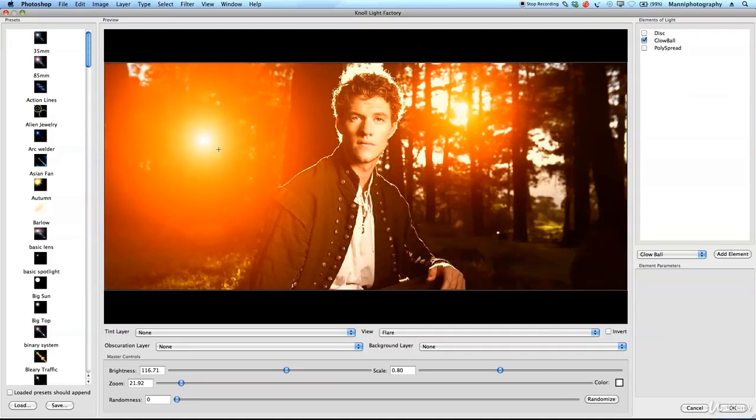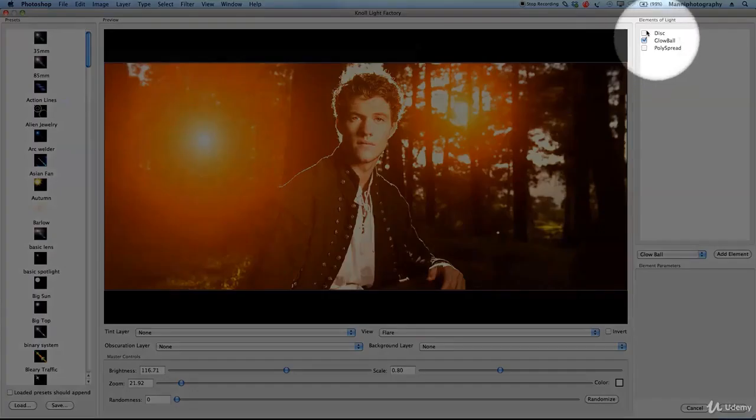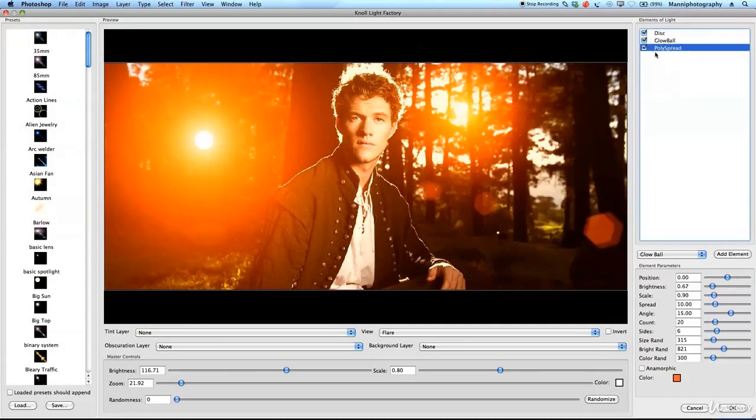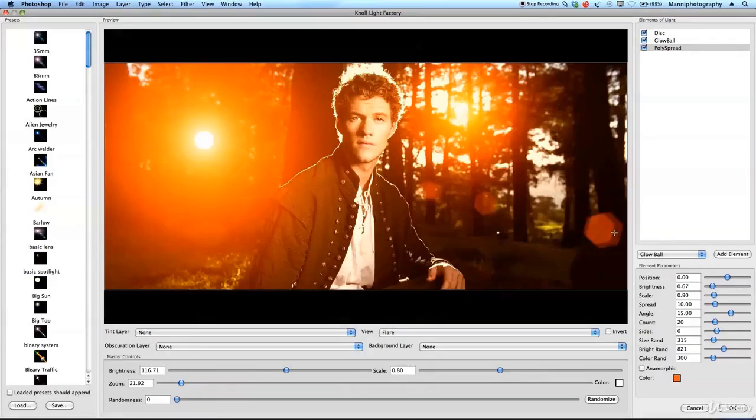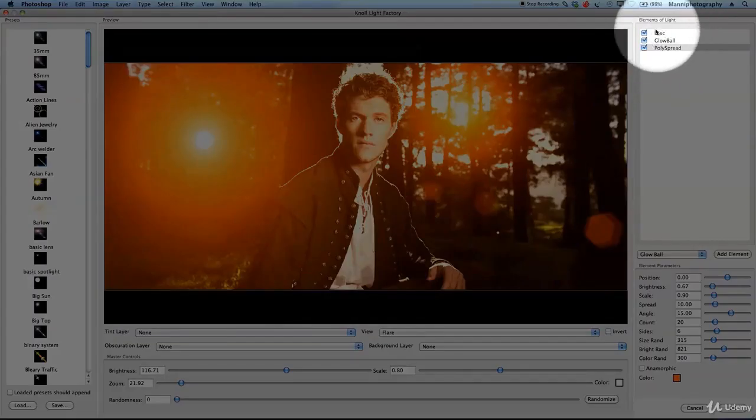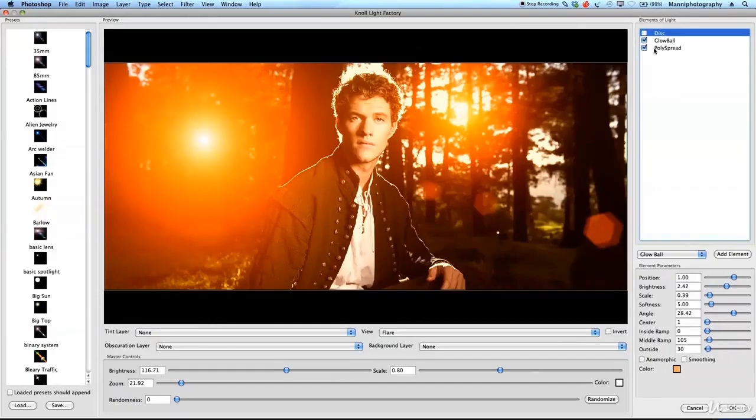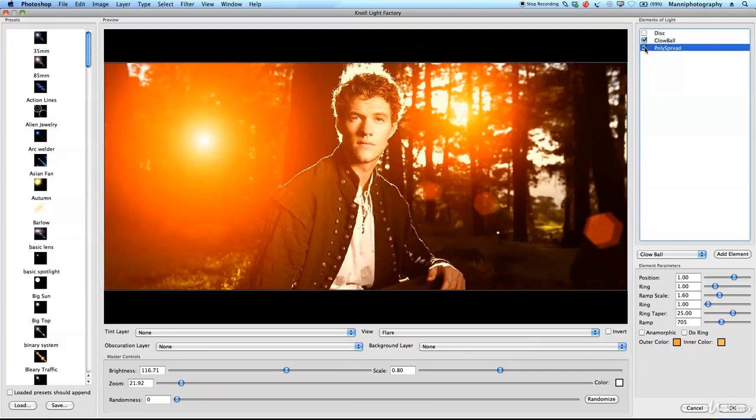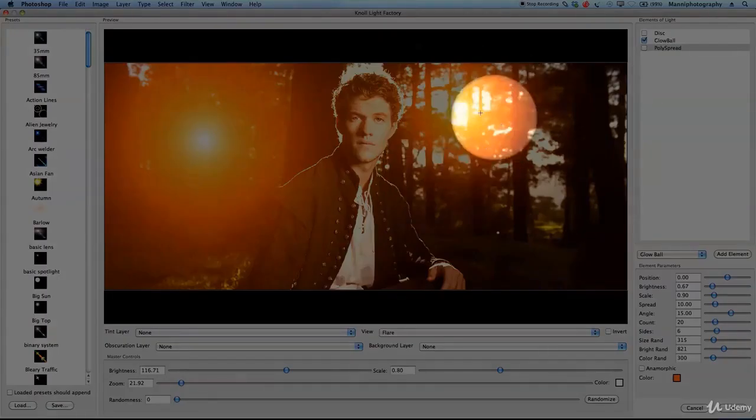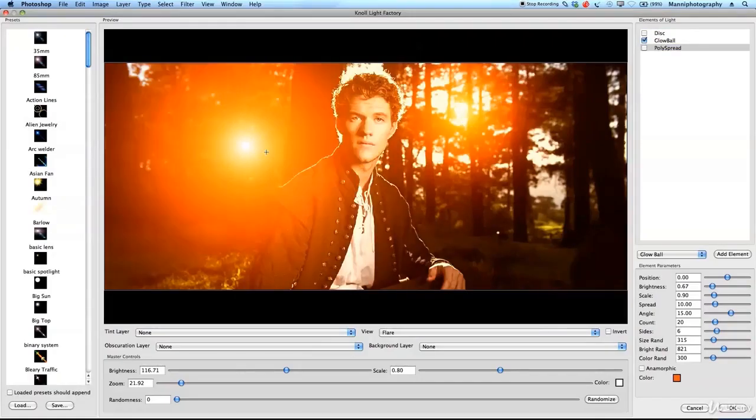What's really nice and handy is that on the right-hand side you have certain elements of this flare. As you can see, I've turned the disk and the poly spread on, and immediately we got a disk here and this poly spread as well. Under elements of light, I'm able to turn the disk off, the global off, and still have my poly spread. Or I can turn the global on and the poly spread off, as I did in my other image, so you end up with just the global effect.